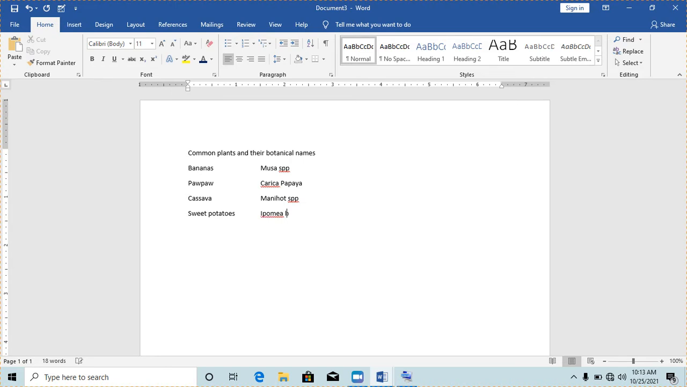Ipomoea batatas, and pineapple. So for pineapples, is it pine? Wrong spelling. So pineapple, I press the tab, and then ananas. No, this is supposed to be a C.